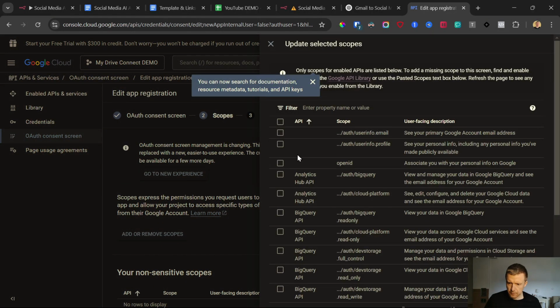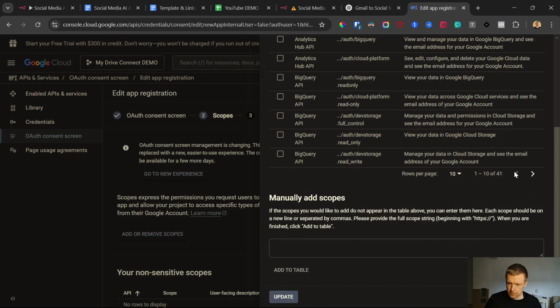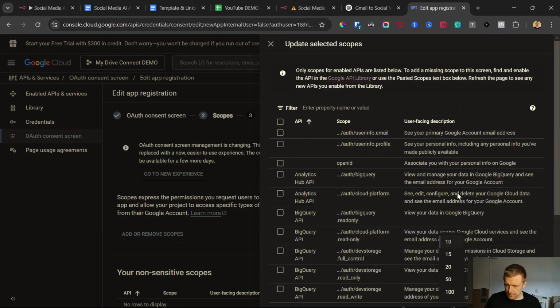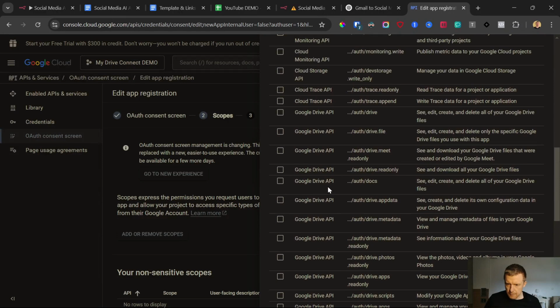And here I have a list of all the access I can have, or the functions or features I need. So for me, I need something related to Google Drive. Let's switch it to 50. So here we have what I need.